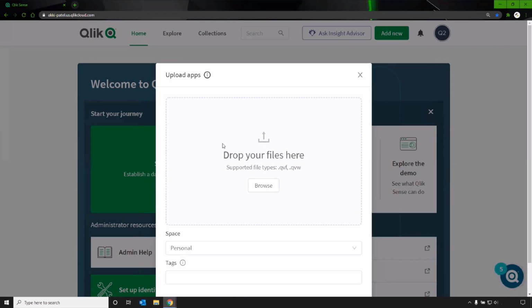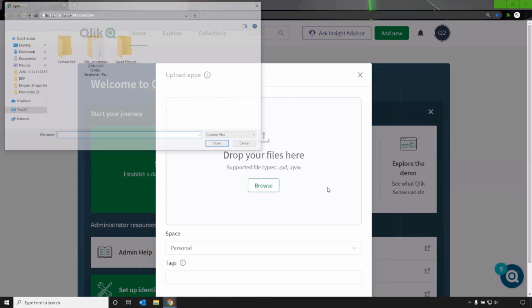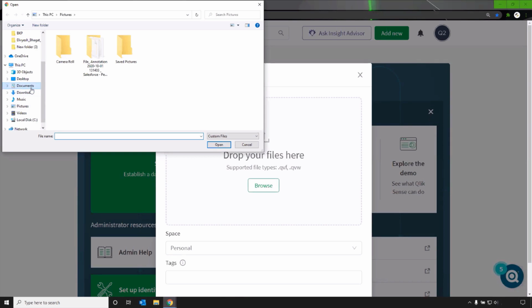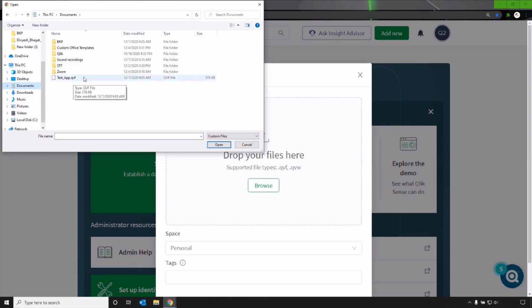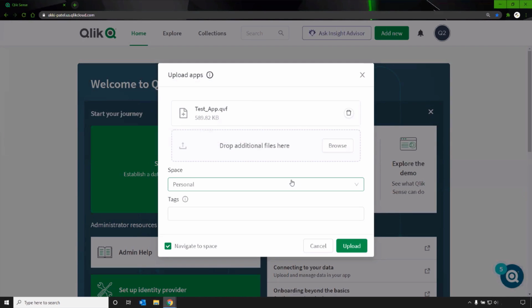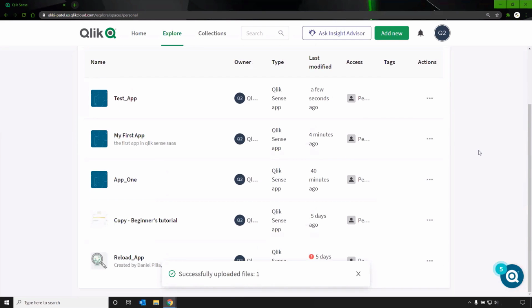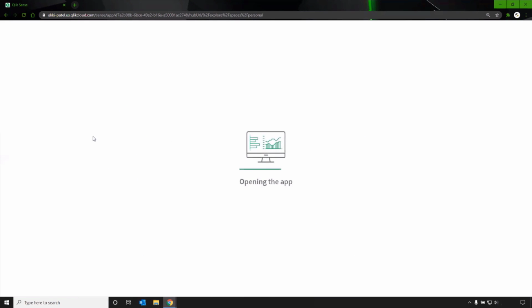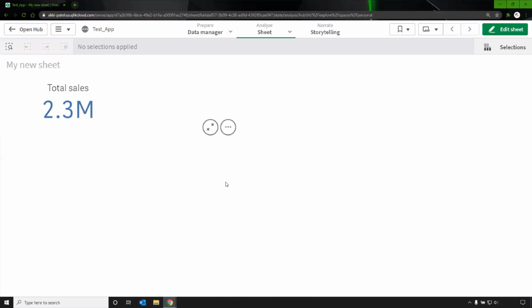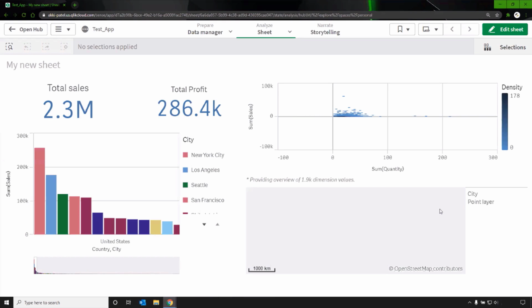And again, this is a very cool feature. You can just drag and drop your existing applications to here. Let's just hit the browse button and let's say we have an app here. It's called Test App. Just double click on it. Just assign the space. Okay, so now we have the Test App over here. So let's just open our Test App and see if it's there. Wow, our Test App is here.